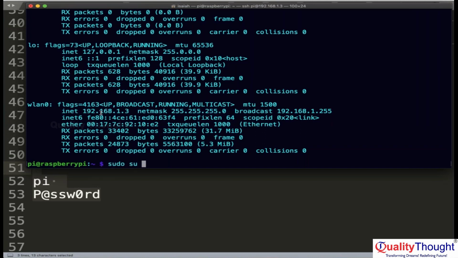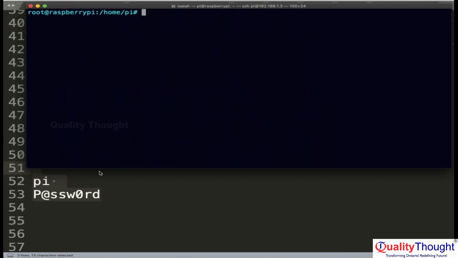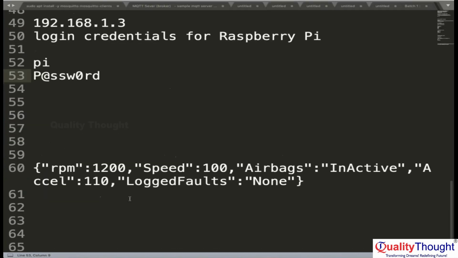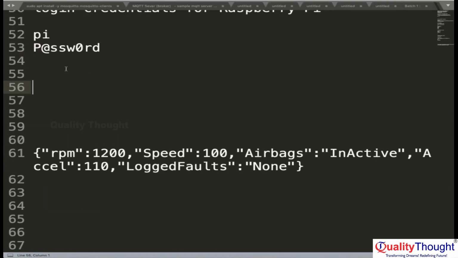So sudo su and then clear. In this case, today what we are going to do is install something called Mosquitto, the MQTT server, which would be used as part of our communication.